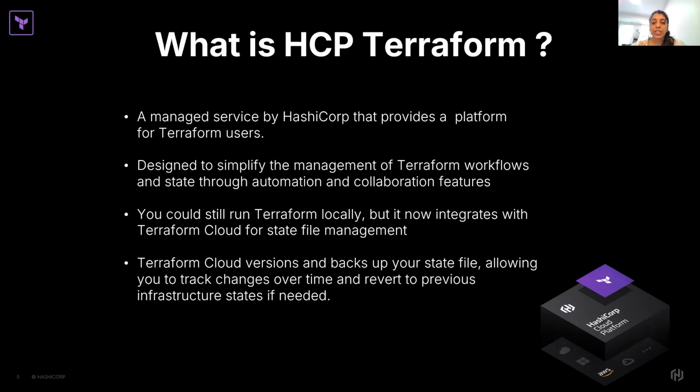Then collaboration: it allows teams to work together seamlessly with features like integrated version control and access management. It also has automated workflows. So what does that even mean? It automates the execution of your Terraform plans and applies, and it reduces manual intervention, right? And the potential for errors. It also has other features like policy enforcement, which enables organizations to enforce compliance and security policies across their infrastructure.